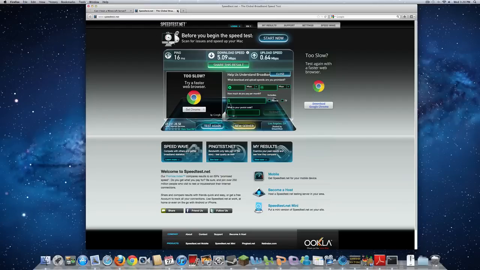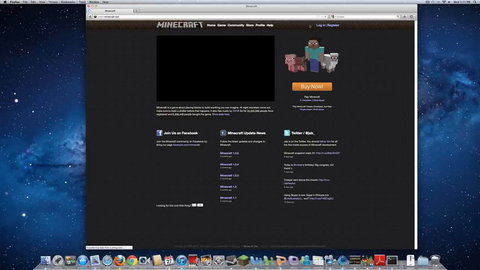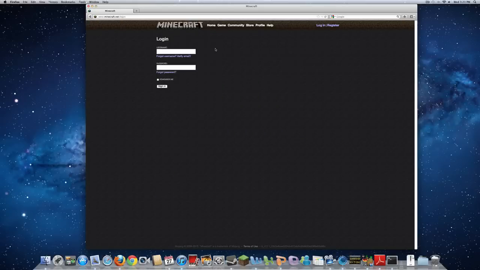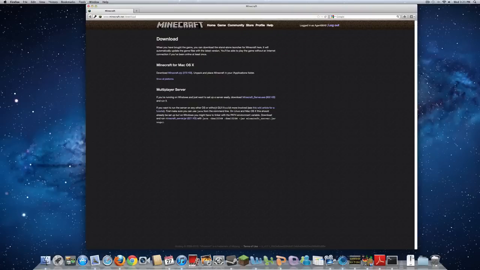So here's how to really start making the server. For a plain vanilla server with no plugins and stuff, you can go to minecraft.net and go to the download section. I'm gonna log in here. Agent 9649. Go to download. And here, multiplayer server after the Minecraft official download.